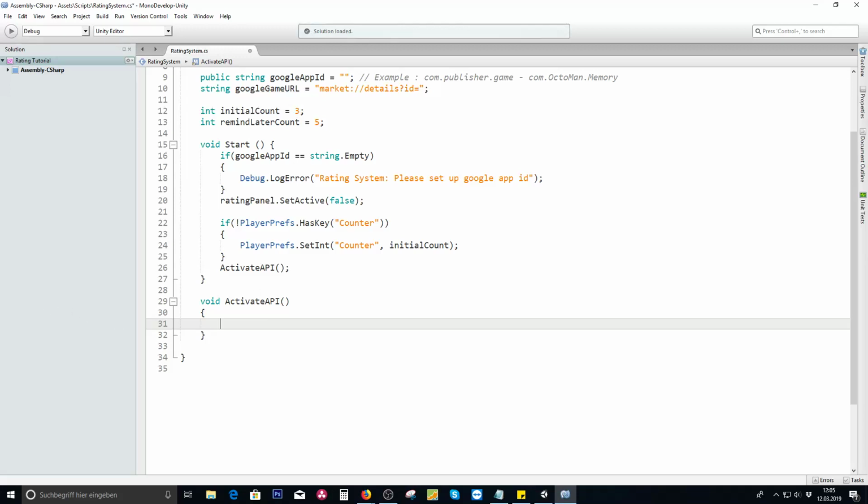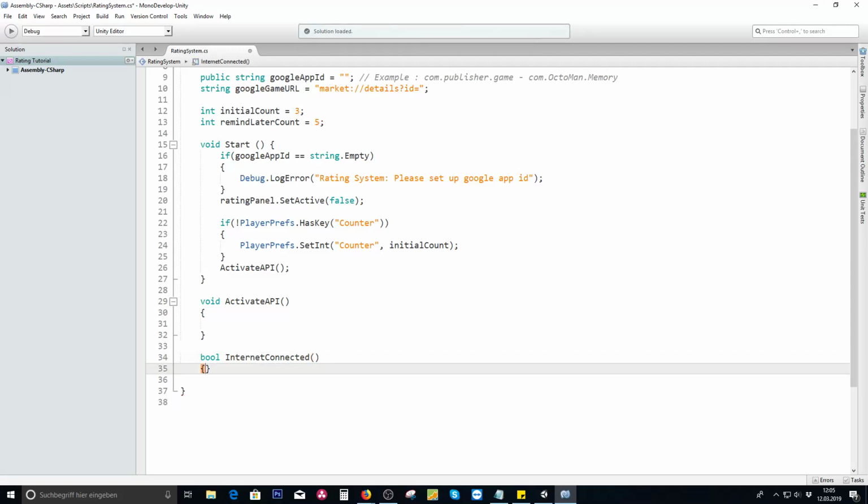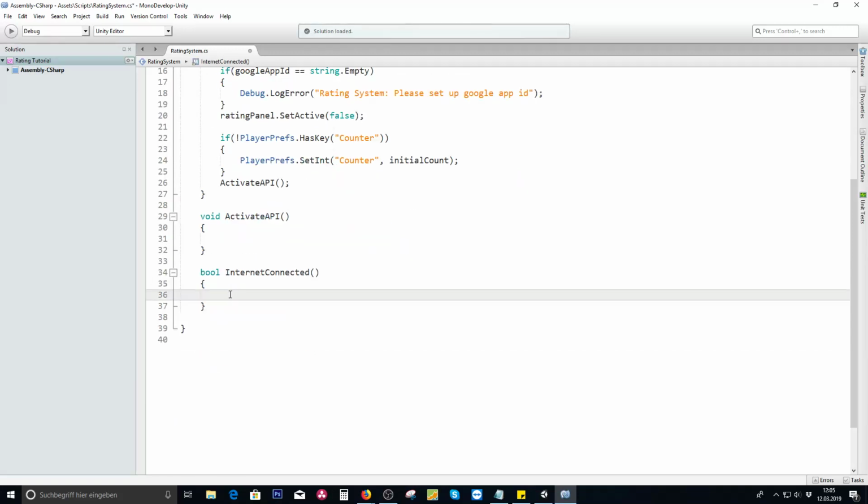At first, we want to check if we are connected to the internet, otherwise it doesn't make sense. And also if we are able to show the rating system. So let's create at first a bool, internet connected. We can also name that anything else, like check connection or something. So the bool in here is basically just requesting something. In this case, if we are connected to the internet, then we're gonna return a true or a false. So that's why this method is of type boolean.